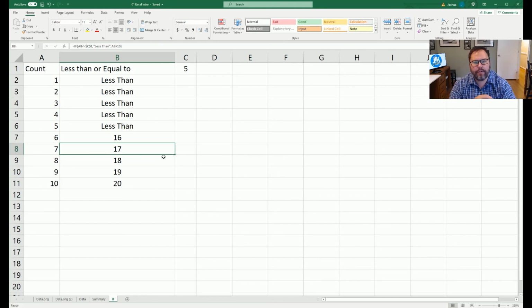The if equation in Excel is a very popular equation to help people analyze their data and look at logical comparisons and report the values that they're looking for.